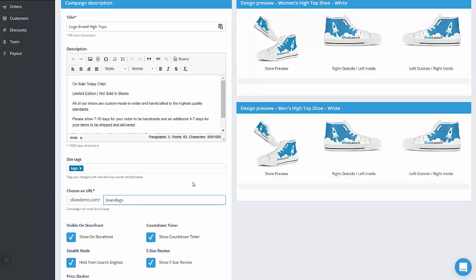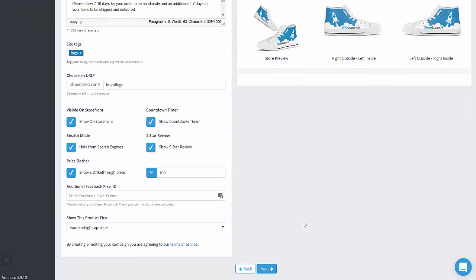In the next section, we have to select some campaign settings. First, we have the visible on storefront setting. By default, this box is selected and your campaign will appear on your campaign storefront. If you don't want your campaign to appear on the campaign storefront, deselect this box.